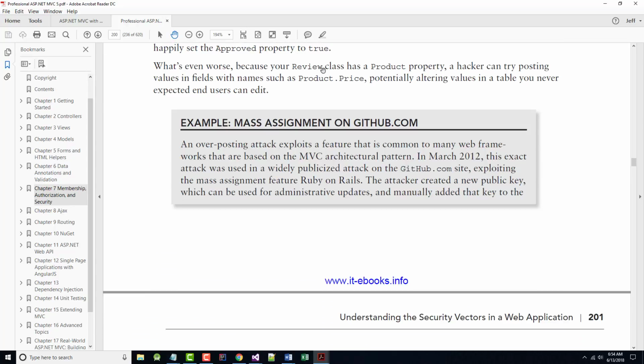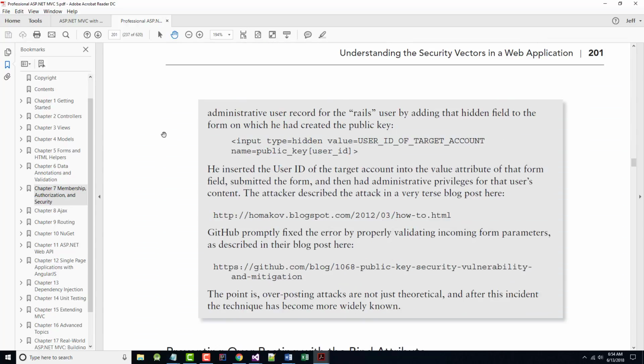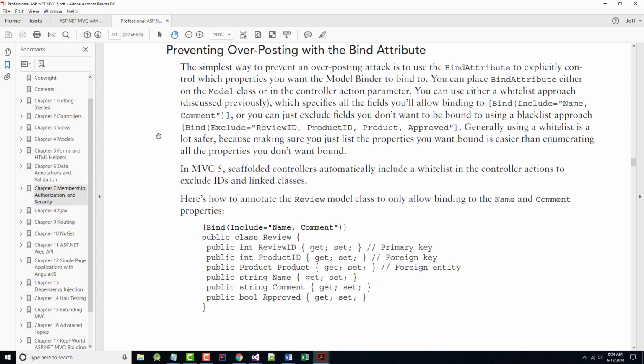What's even worse, because your review class has a product property, the hacker can also try posting values in fields with names such as Product.Price, potentially altering values in a table you never expected users to be allowed to edit. The simplest way to prevent an overposting attack is to use the Bind attribute to explicitly control which properties you want the model binder to bind to.